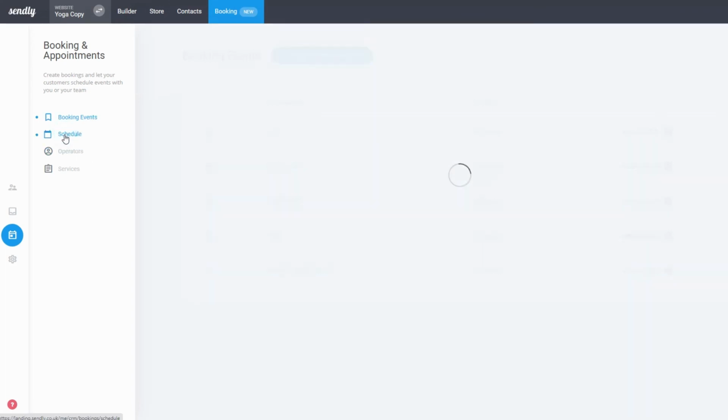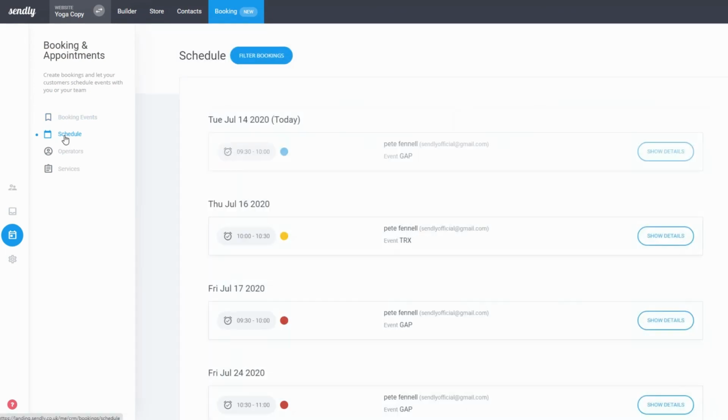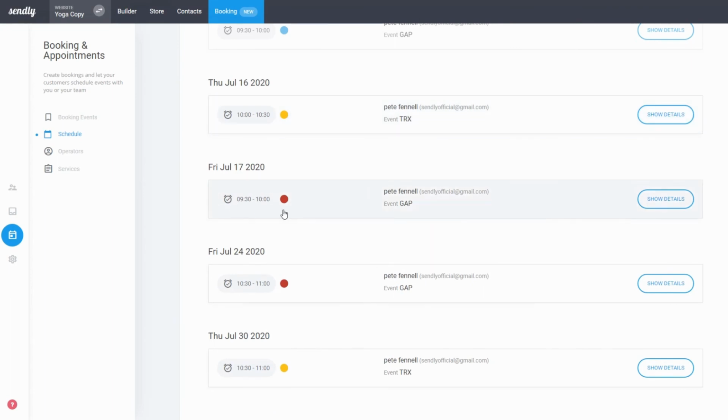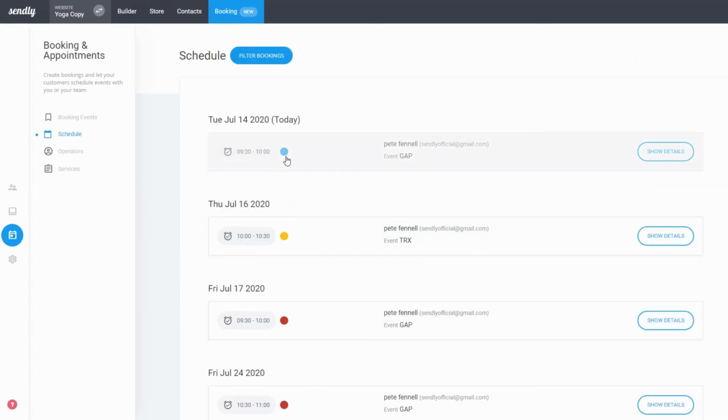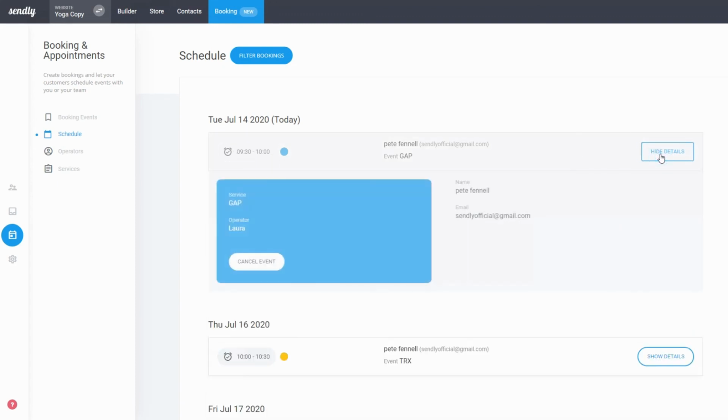Or we can just simply hit onto the schedule here. And then this is going to tell us when all of our schedules are coming up. And as you can see, like we said right at the beginning, you can add different colors to your different instructors if you wish. So let's take a look at this one here, show details. Okay, so the gap, the operator is Laura, the person who is coming, and this was their email. And you can go ahead and cancel this event if you wish.